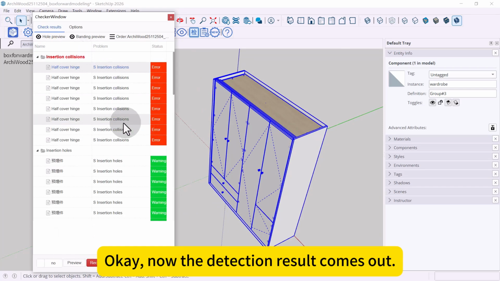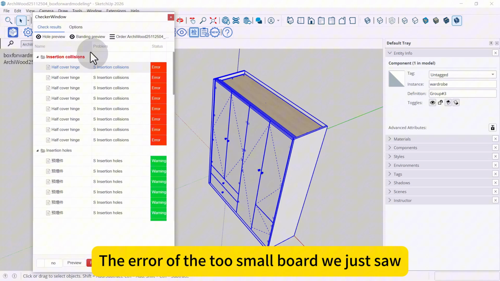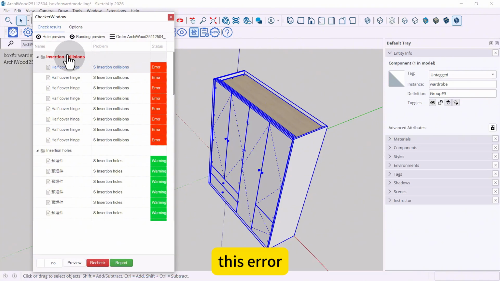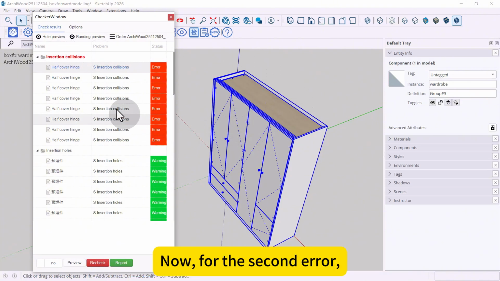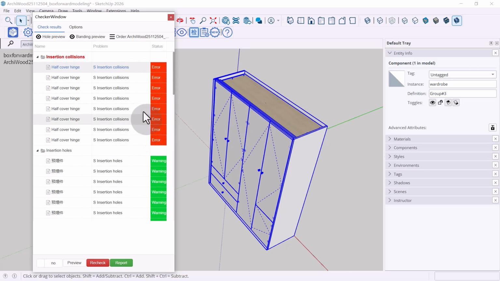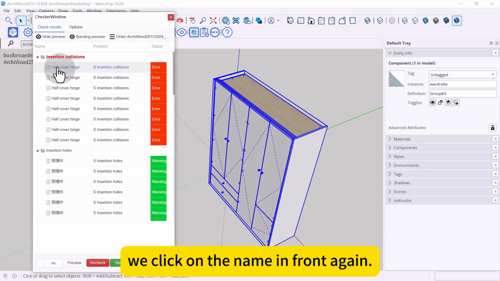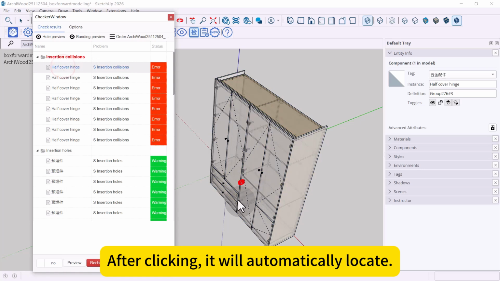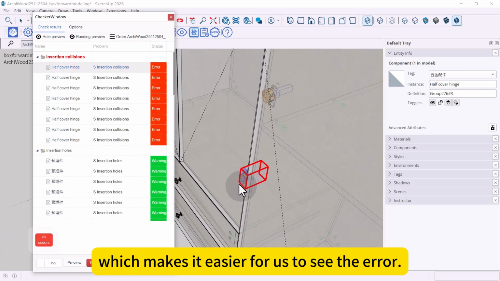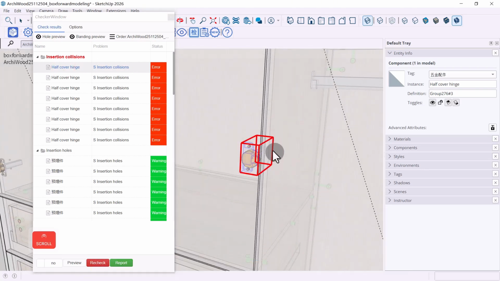Okay, now the detection result comes out. The error of the too small board we just saw will not appear again. Now, for the second error, we click on the name in front again. After clicking, it will automatically locate, which makes it easier for us to see the error.